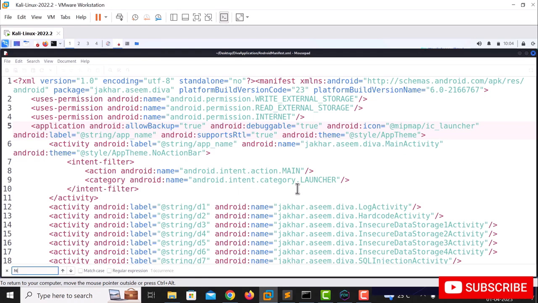So we can check http://, hit enter. Only one URL we are getting, but it's not related to this application. https://, no, we don't have any sensitive information in this file.